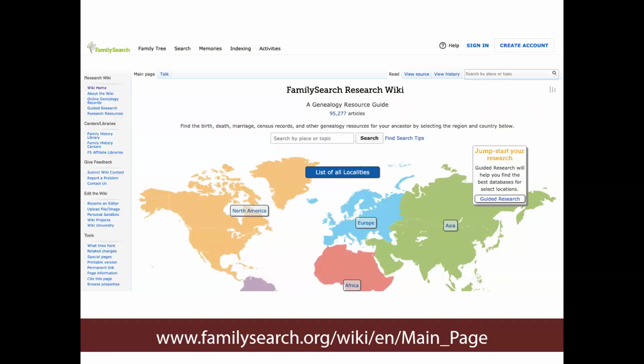FamilySearch.org wiki, again, is that place that you can go to find what is available for a particular location, such as a guide. So in this case, it's not a published book, but a digital and ever-changing guidebook that allows you to find the resources you need across the globe.